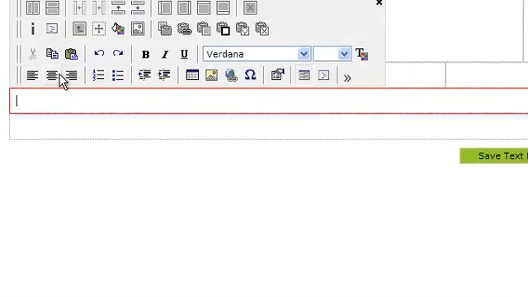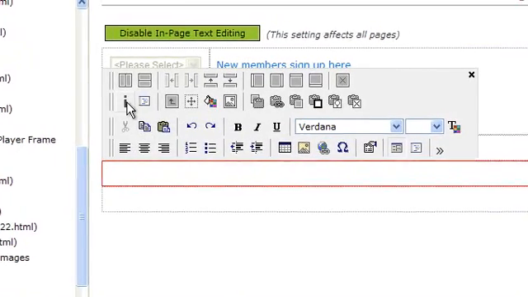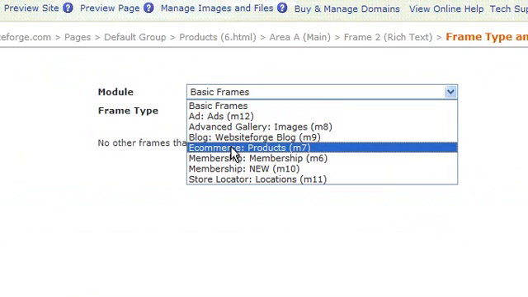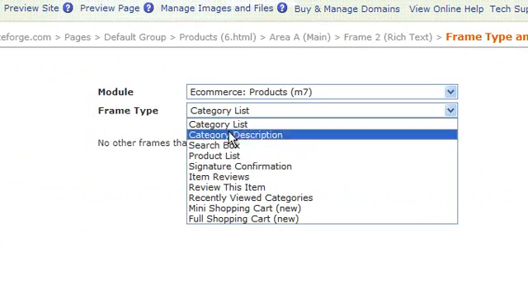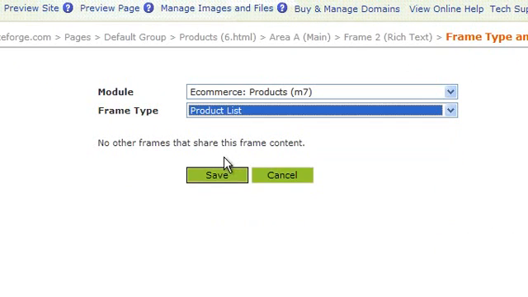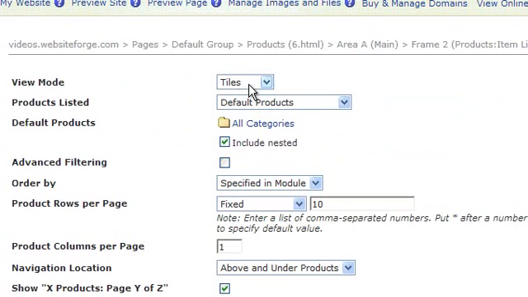Next, we'll insert a product list frame. Click inside the frame and then click the Frame Type and Info button. Under the module drop-down, select E-commerce module. In the Frame Type drop-down, select Product List, and then click Save. The View Mode drop-down allows you to select how you want the products to be viewed. This is something you can change later as well.